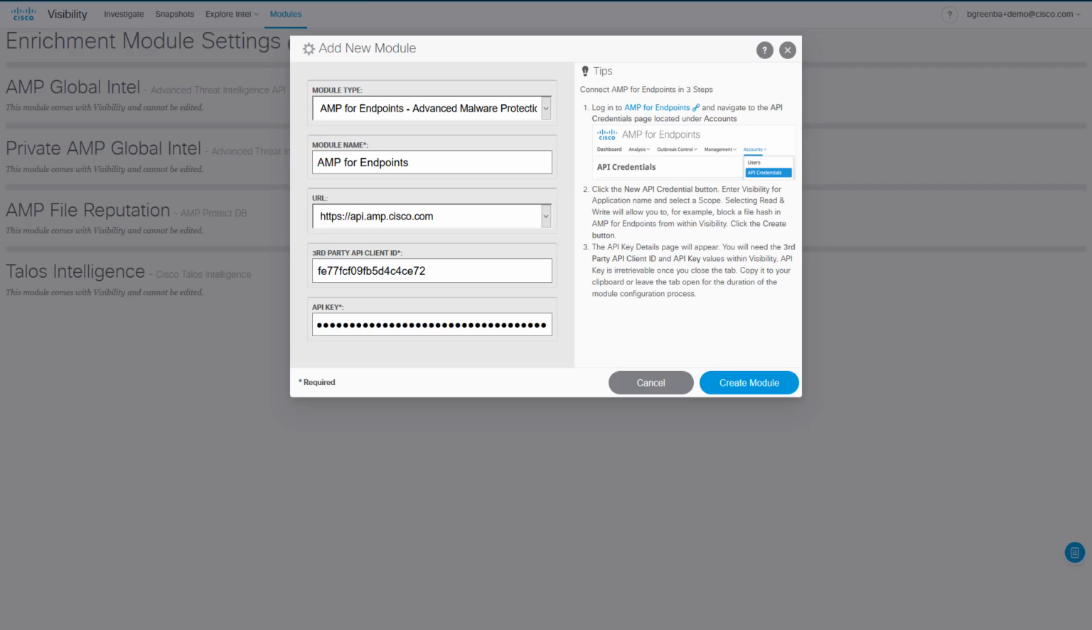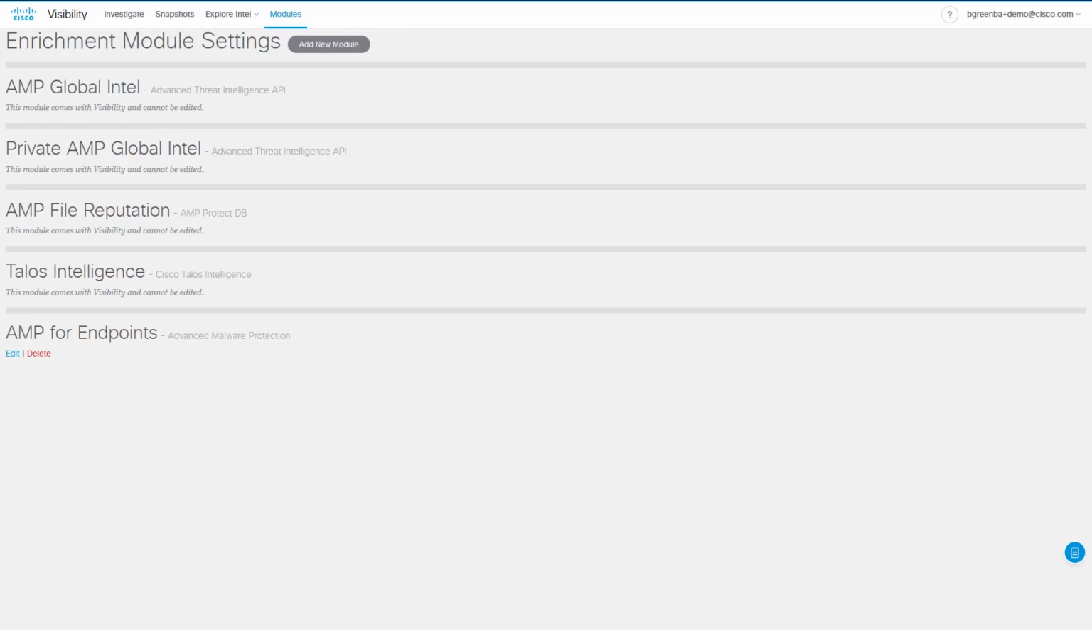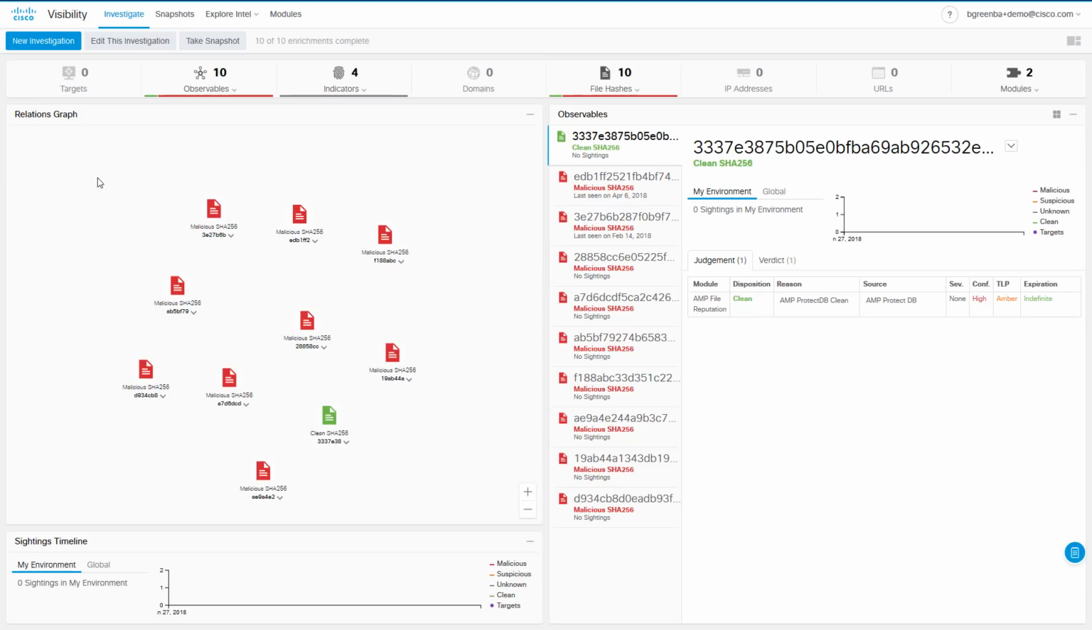And your module will be set up. And here we are back in Cisco Visibility with our API client ID and our API key pasted into the configuration page. We'll go ahead and click Create Module. And there it is. Our AMP for Endpoints module shows up at the bottom of the list of modules that we now have configured. If we go back and redo this investigation, we might find something different.